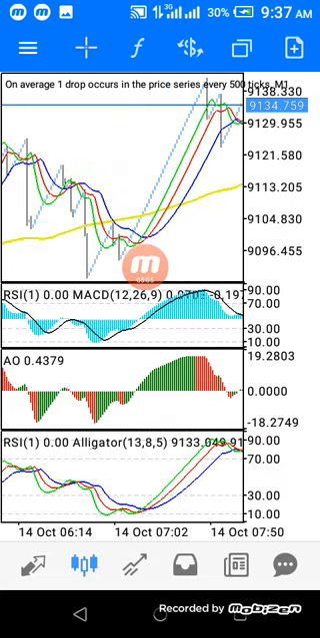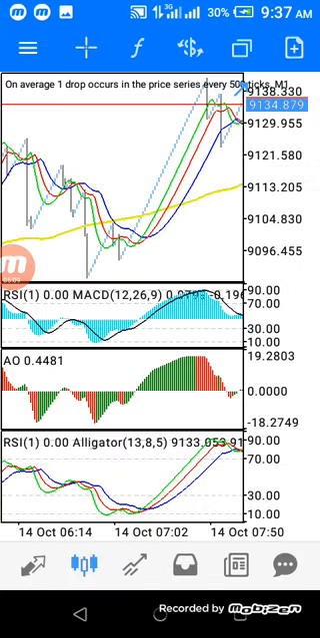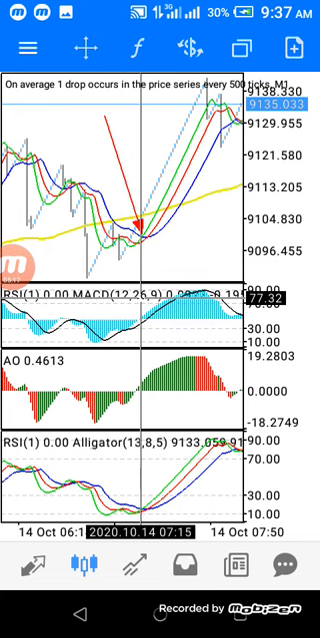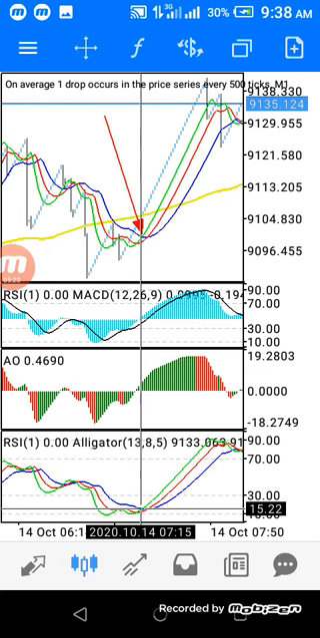Let me use my arrow line. Okay, take a look at this now. You can see it crossed over there at that point. Then also when you look at my MACD, there was a perfect crossover on my MACD and my awesome oscillator. Then my alligator also was oversold. So what do we do at this point?